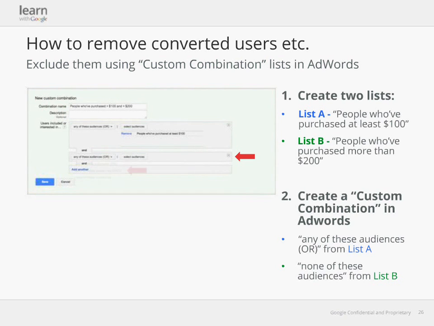So custom combination lists within AdWords are super powerful functionality, and really no matter the type of remarketing strategy that you're building, I highly encourage you to familiarize yourself with this custom combination functionality. If you want to be a ninja of Google Analytics, of our remarketing functionality, go study up on this. We've got links from our online documentation. This is really going to enable you to build very powerful, very sophisticated strategies.